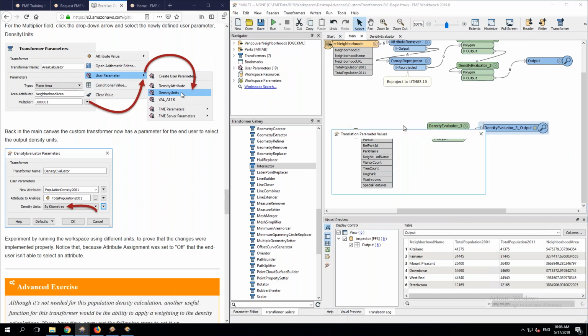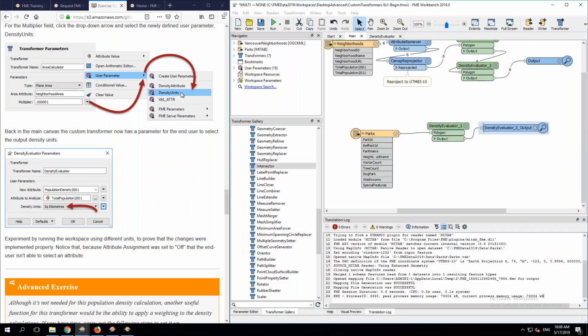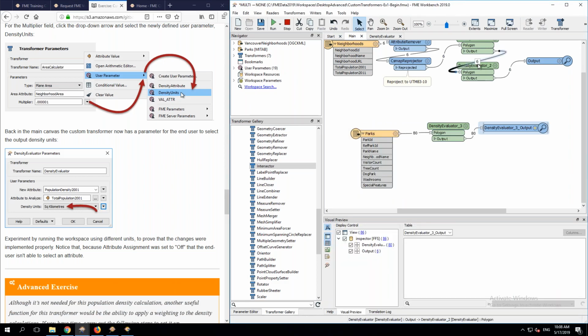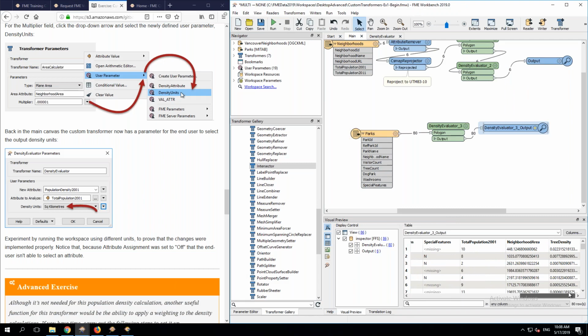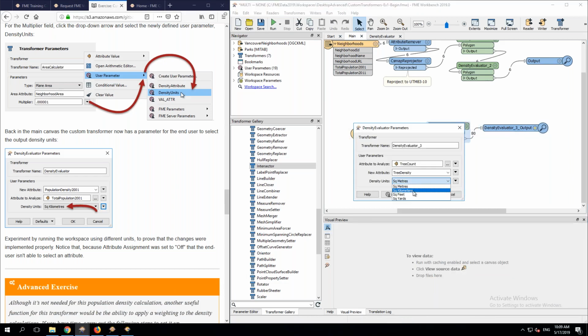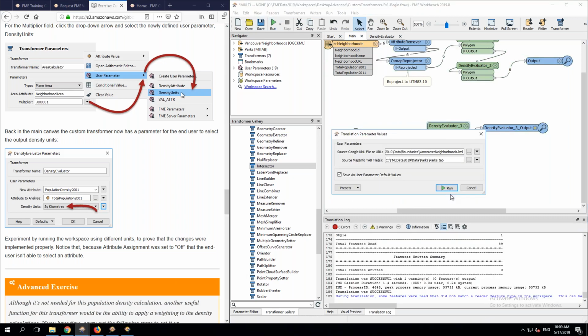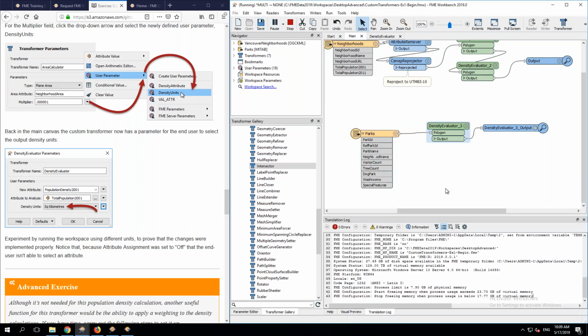And if I run that now, not only am I going to find out the population density for each different area of Vancouver, I'm going to find out the density of trees per square meter in the parks of Vancouver. Or I could change it back to square kilometers, which would make more sense. So, like so.